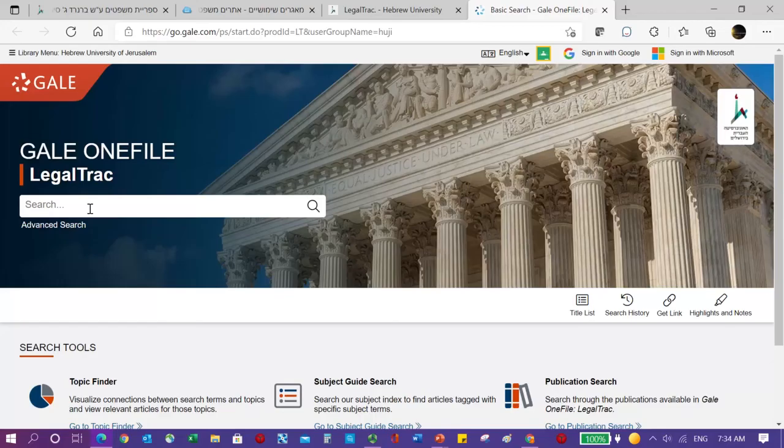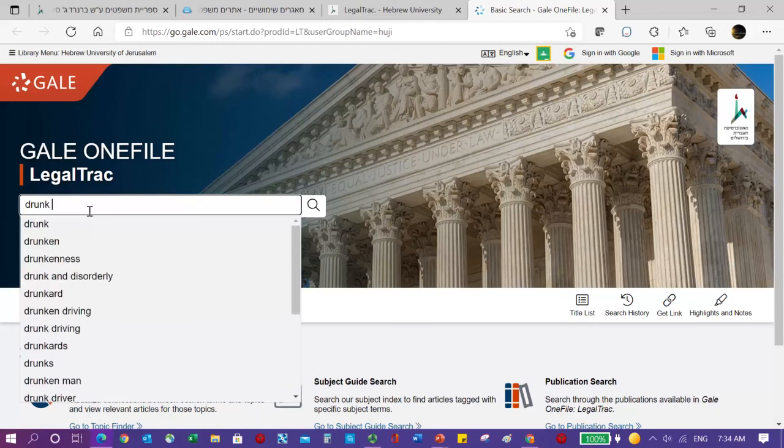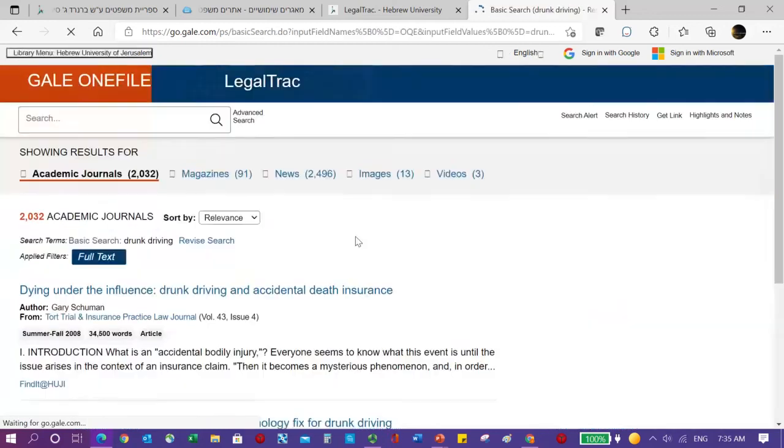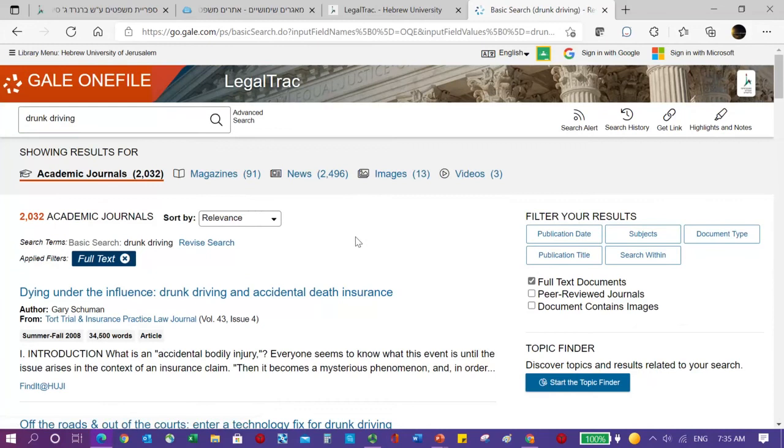LegalTrac is a database of legal articles. When you start typing drunk driving, it finds it for you. If you select it, it will run your search. If for any reason it didn't run your search, you have to press on the magnifying glass. We found over 2,000 articles, but always remove with full text.